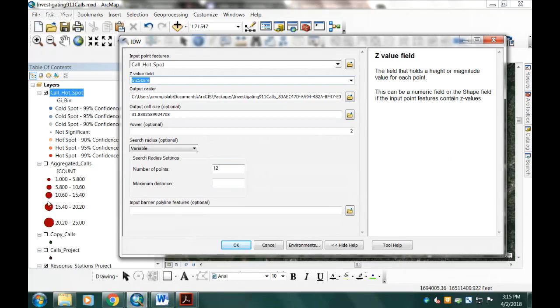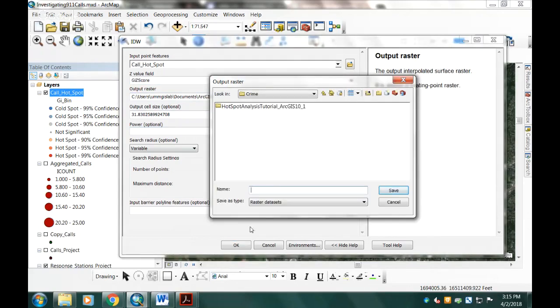And we'll go ahead and use all the defaults. We'll let it choose a cell size, except for the output. Let's put the output as call hotspot raster dot tiff. Back to rasterland. Woohoo! I love rasters.